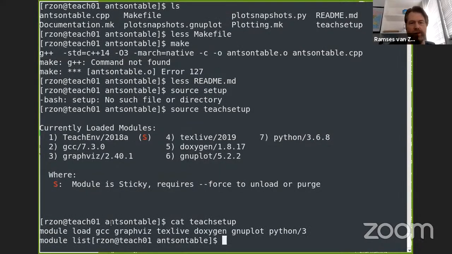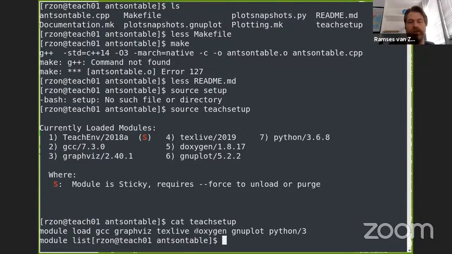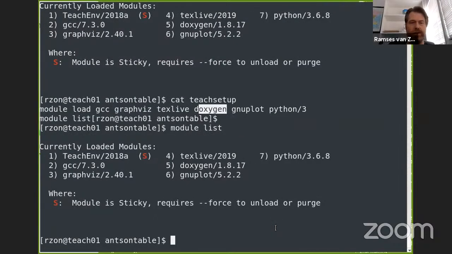Really just a module load, GCC, and a whole bunch of modules that you might, if you did it on your own machine, you probably have the g++ compiler already. To do the documentation and produce the PDF, you need to have LaTeX. But on the teach cluster, that's not standard, so that's in a module. To use Doxygen, you need a module. And then if you want to do the plotting routines, you need either GNU-plot or Python. But as I already mentioned, those are really sort of optional. Now I have loaded these modules, and module list will show that they are there.